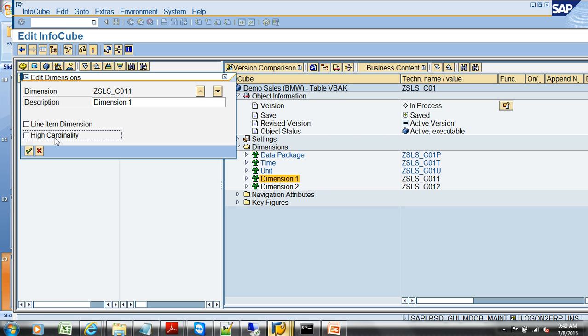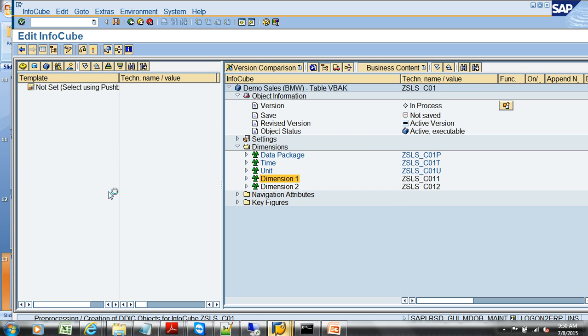So with this high cardinality checkbox, you're indicating that the values in the dimension table will be huge when compared to the fact table. Whether it creates a bitmap or a B tree is determined based on this checkbox. You select high cardinality for a B tree, because a B tree is faster when the values are more, and a bitmap is faster when the cardinality is less. So I've got one dimension enabled, so it should be a B tree, and dimension 2 should be a bitmap.